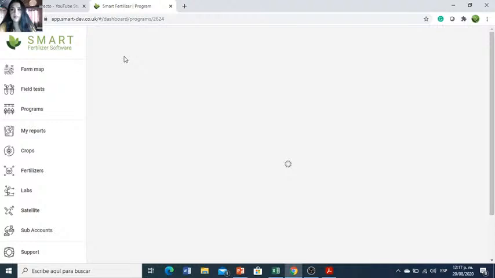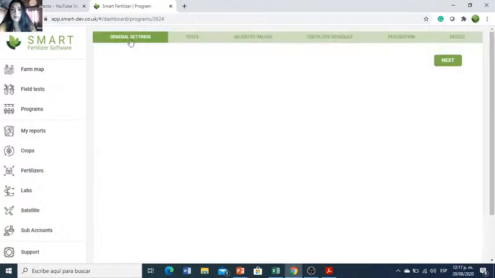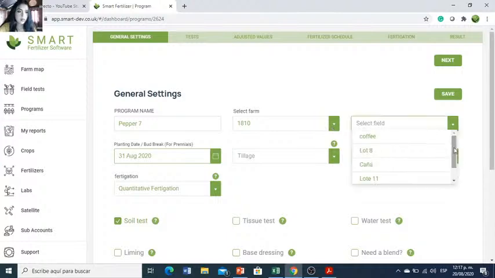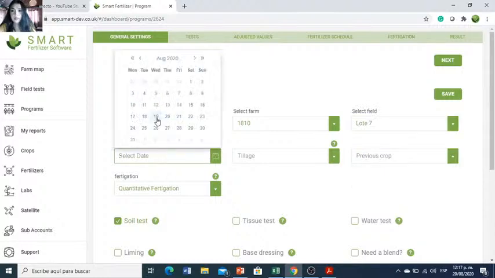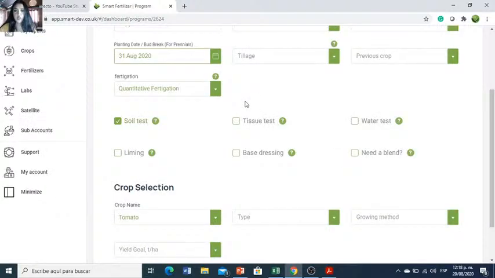Okay. So this is what here. So let's say I'm going to work with pepper. Now we are going to select our farm, select the field that we already created. We are going to select the planting date. Tillage and previous crop, if we have that information, we can put it. If we don't, we don't need to put it.